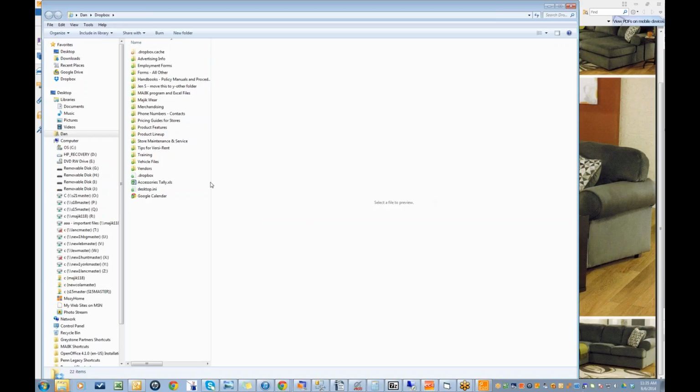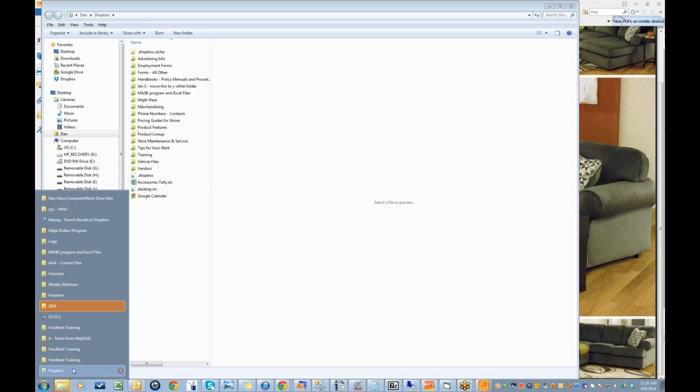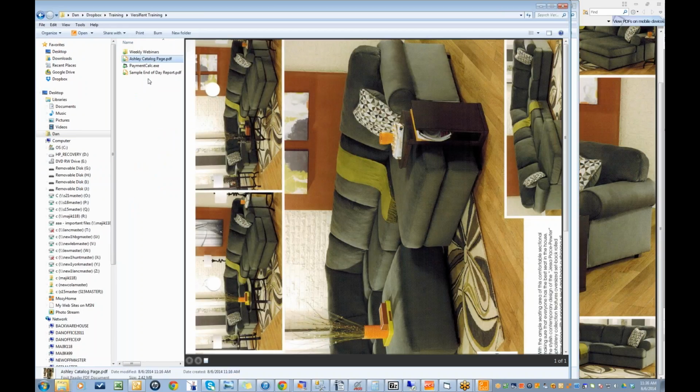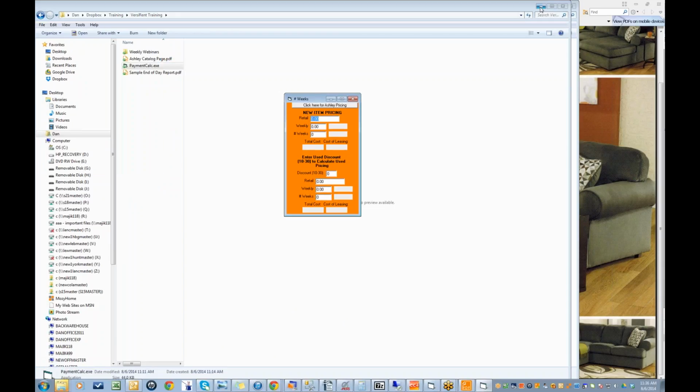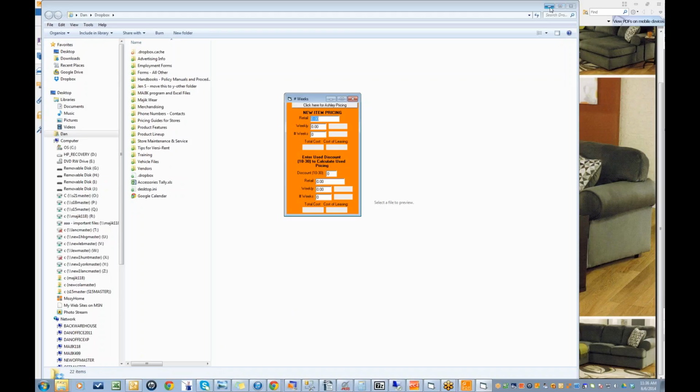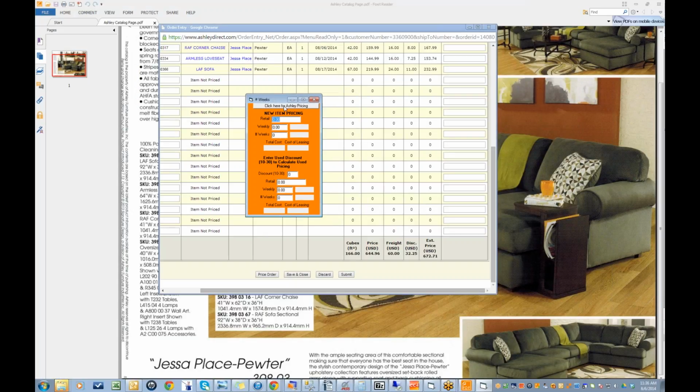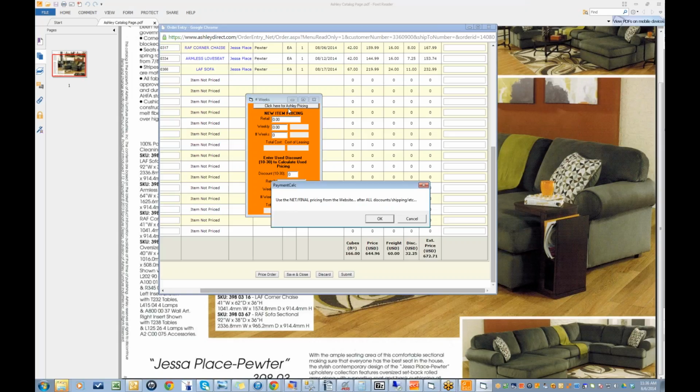All I need to do to figure out a customer retail value is pull up my price calculator, which in this case I happen to have right here, but you normally have it on your payment screen. So I pull price calculator. I say I'm doing Ashley pricing. See where it says click here for Ashley pricing? And then it says use the net final pricing from the website, and that's this number right here.